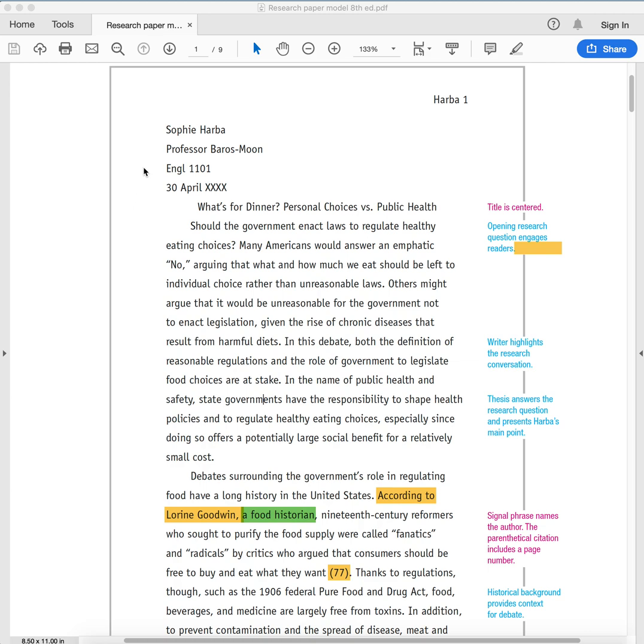Up in the upper left-hand corner we have your name, your professor's name, the course, and the date. In MLA style, the date always begins with the day in a numeral, the month, and the year. If it's a longer word for the month like November or December, they shorten it with an abbreviation, but April is written out because it's a shorter word.